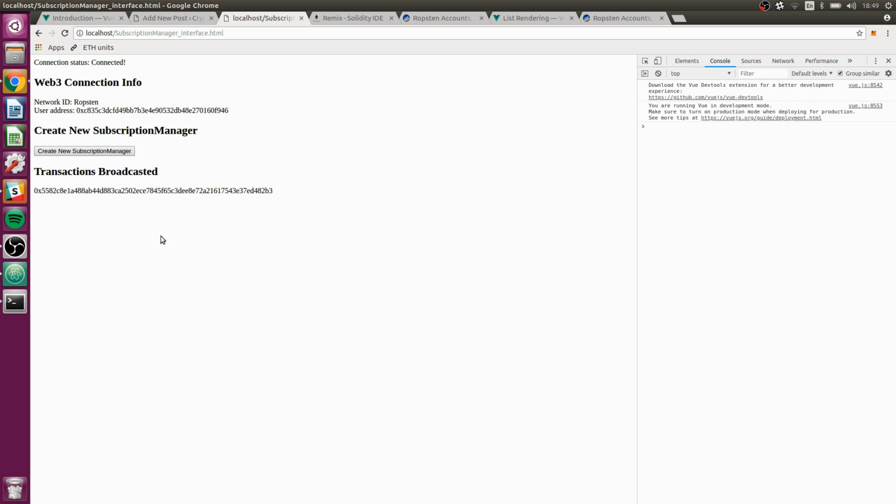So I'm torn. We could work on that, or we could just, for now, keep manually grabbing that address and work on the actual interaction with the subscription manager contract itself.